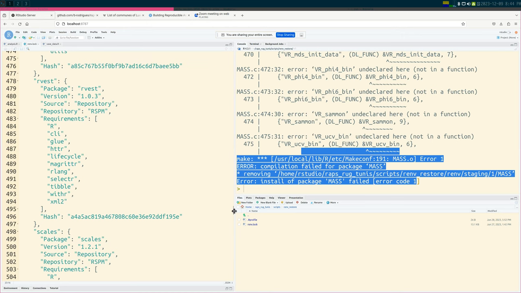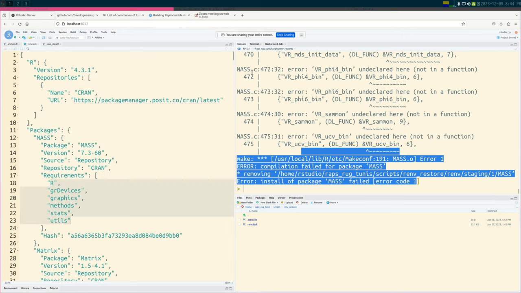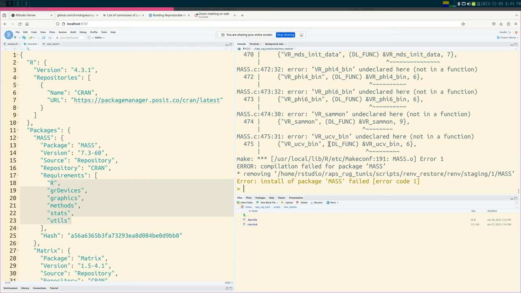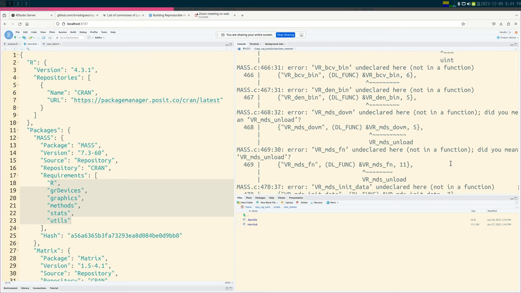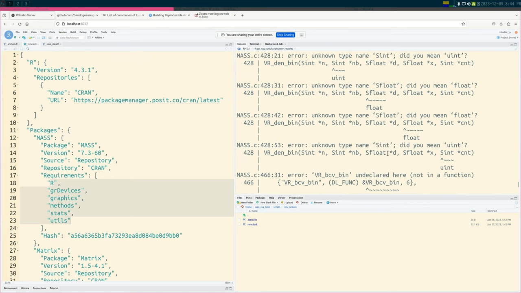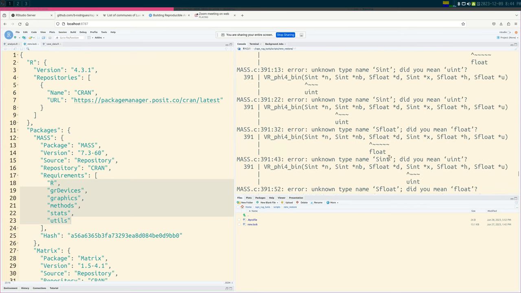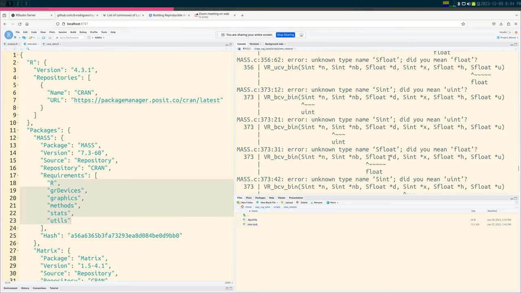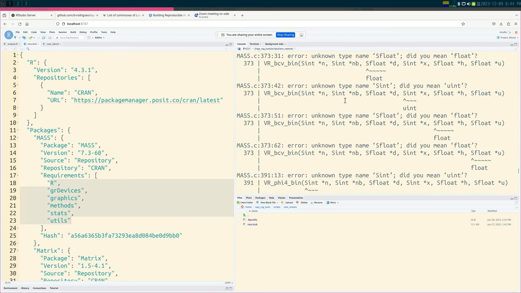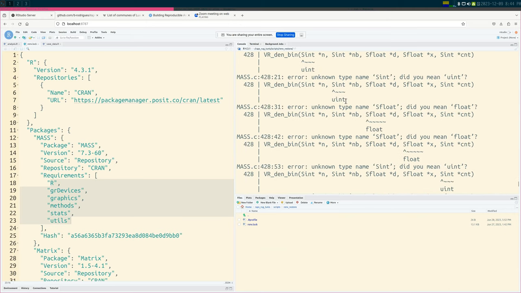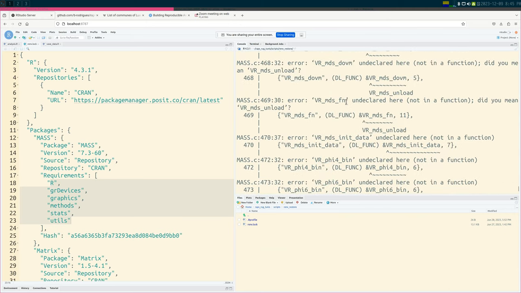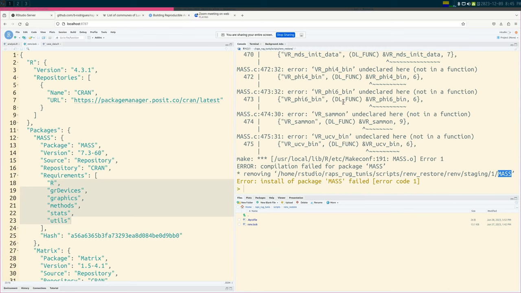There can be many reasons, but probably what is happening is that the version of MASS that I want to install is a bit old, right? Because it's a bit old, I need to compile it from source, okay? There is no pre-compiled package that I can download now. And to compile it from source, I need development libraries, and I don't have these development libraries installed. And so MASS fails. So renv is not a miracle solution, okay? Sometimes it can fail.